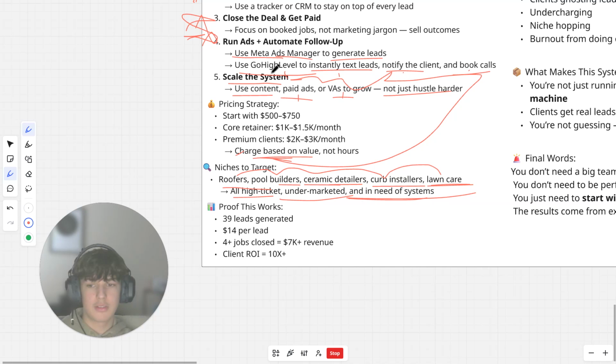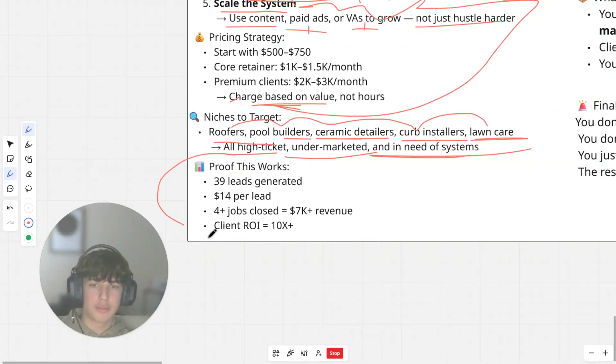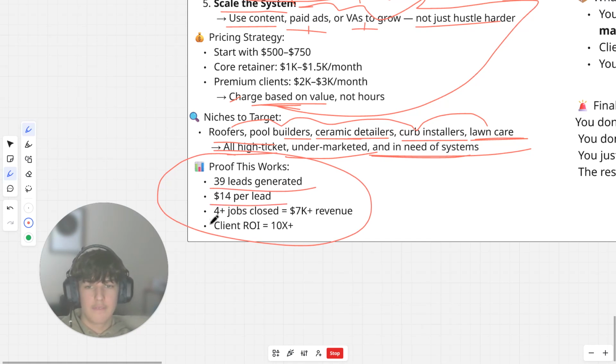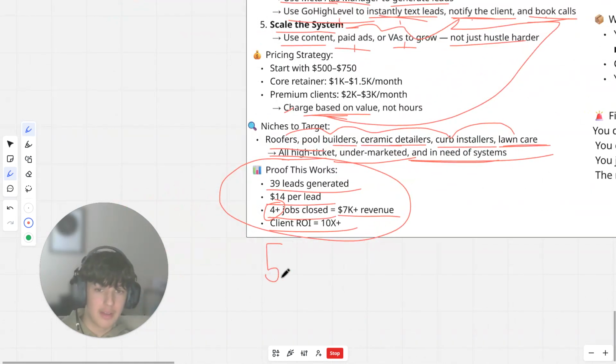Those systems that they're paying for leads on or paying for ads on isn't getting you this. It's not getting you instant leads. It's not notifying the client. It's not booking calls. My proof that this works, I just showed you the case study earlier. 39 leads generated in about a week, $14 per lead, minimum. Obviously, this is 4+ jobs closed, 7K plus revenue, just minimum. Client ROI, 10x minimum. They spent around $500, $558, and made back 18,000.